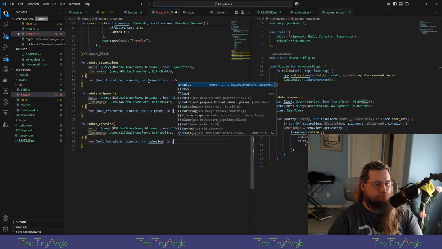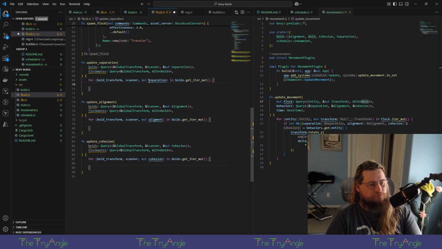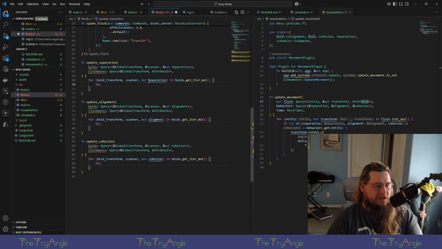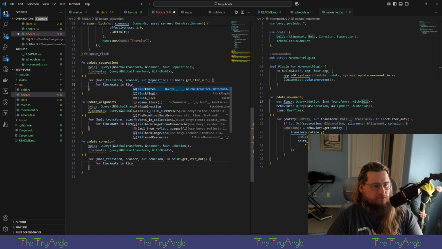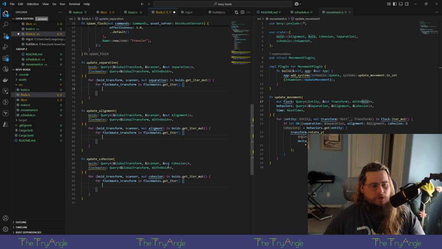In boids dot get iter mute, and then let's see, flockmate in transform in flockmates dot get iter. This is basically what it's going to be.